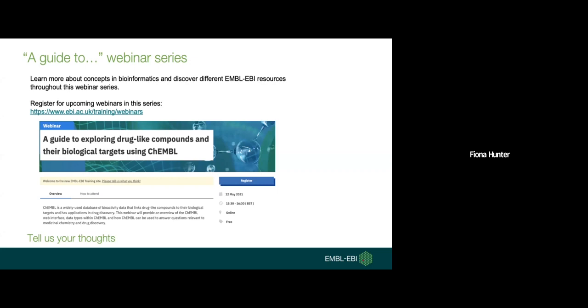Right, next question. Can we access a single compound with multiple activities, e.g. anti-cancer, antibacterial, antiviral, from ChEMBL? The antiviral bit we've just covered in the previous question. Do you want me to take that, Fiona?